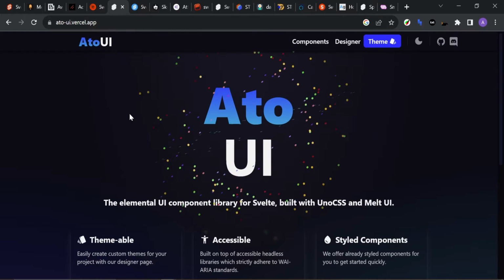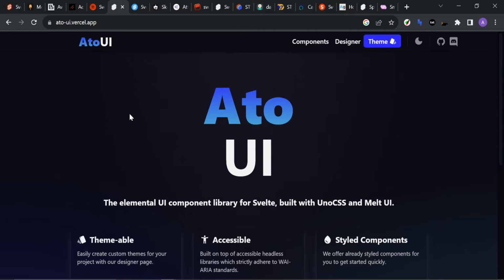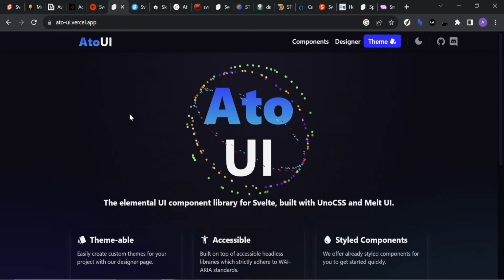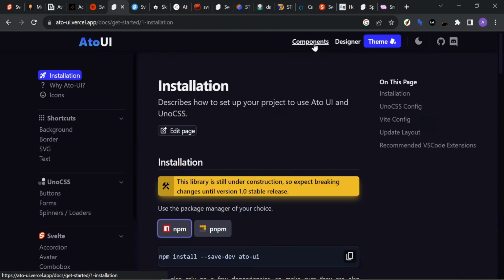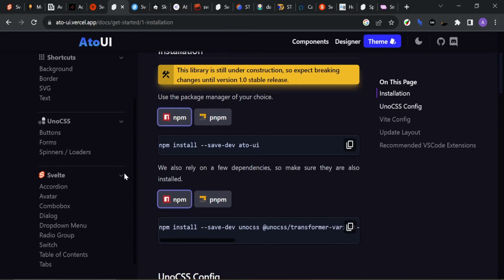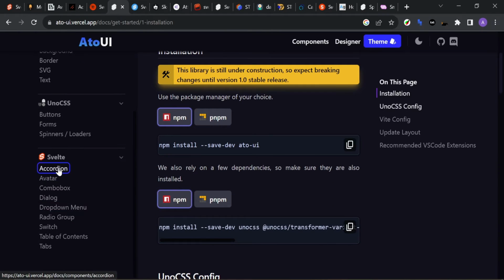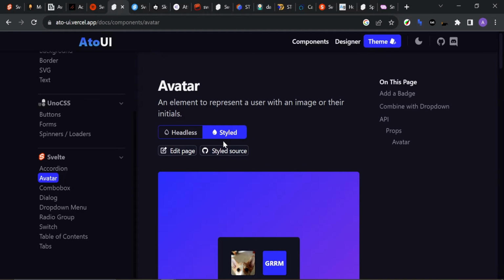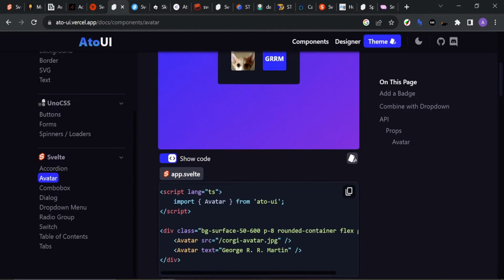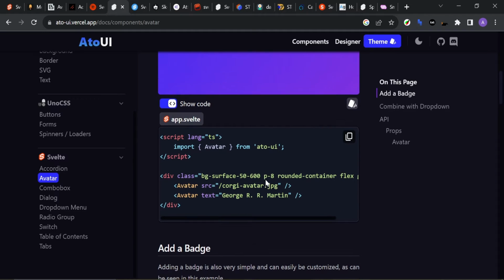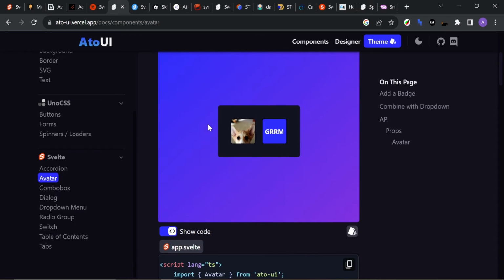Another one is called AutoUI. Now, AutoUI is relatively new and it's built on top of Melt UI builders as well. So we can take a look at the components here and we see the Svelte part. We have the avatar. We can just click on the avatar button here. We have the avatar components here. Click on show code and you see this is the code that was written to create this component.